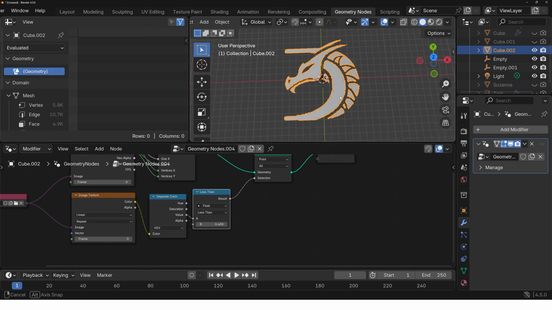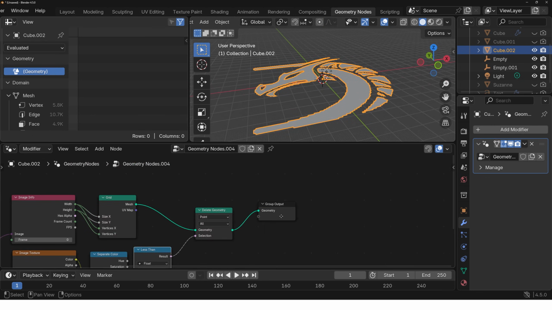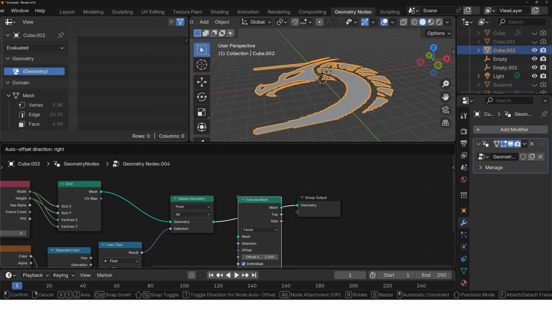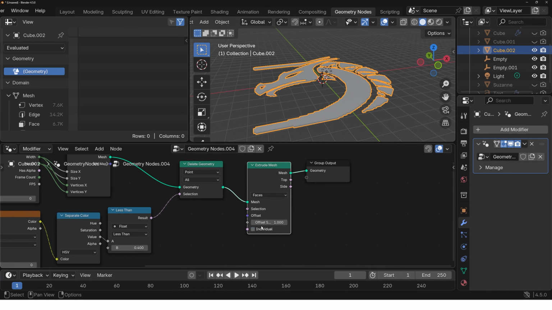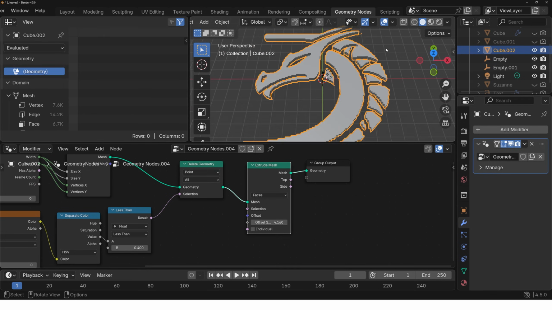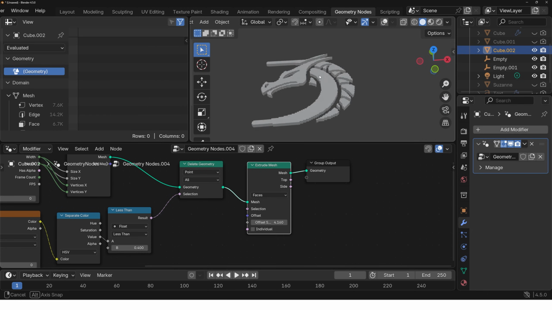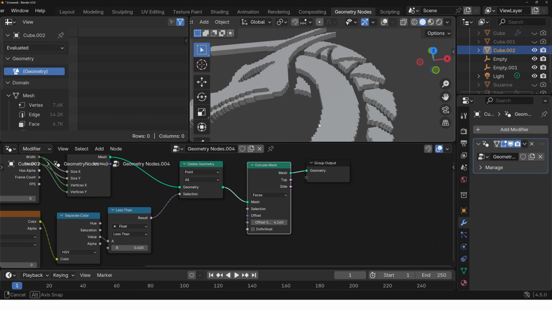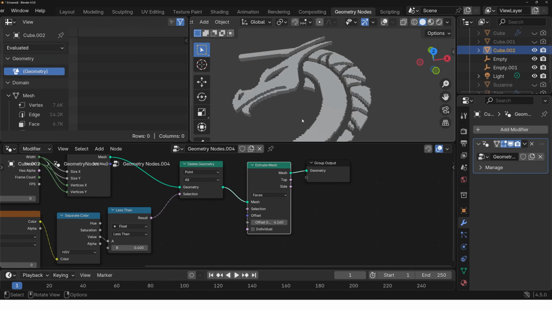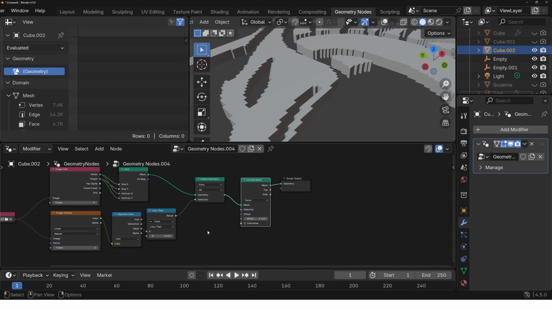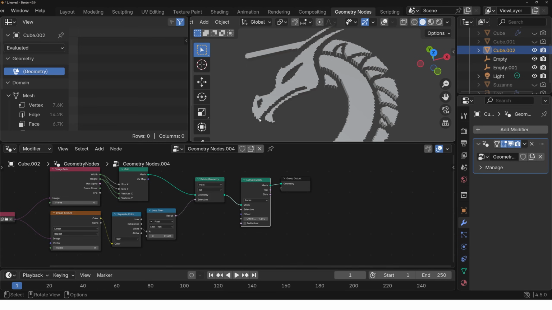So let's say I like this. We can give this some thickness as well by pressing Shift A, searching for an extrude mesh, plugging that in right over here. Let's uncheck individual and just increase the offset scale. And now we have a 3D mesh. Granted, yes, this is very jagged, but maybe you're making something in a blocky style, Minecraft style, all of this works. You could further change this to use some sort of subdivisions and things like that and make it even better. But for the time being, this is something that you could do.